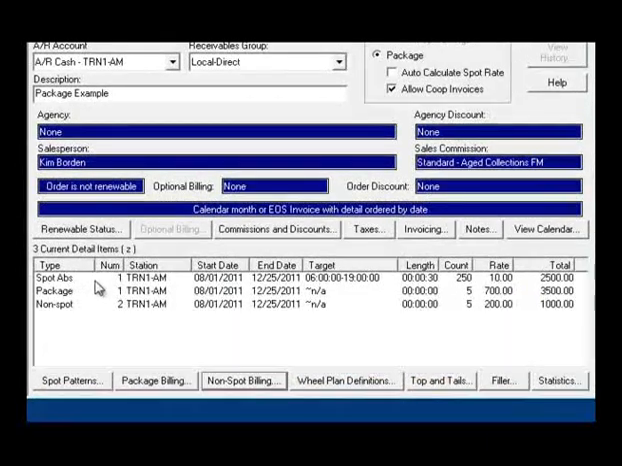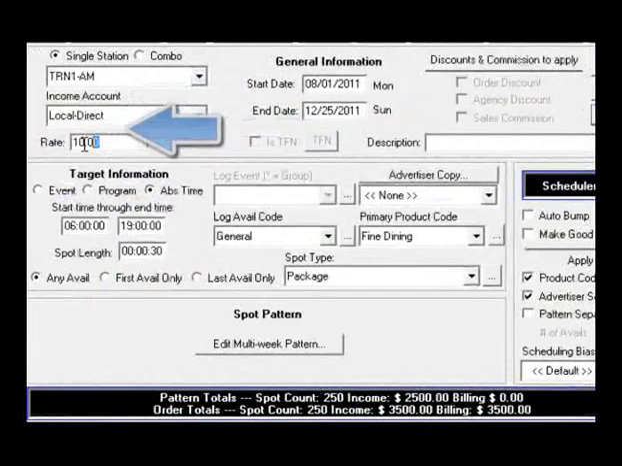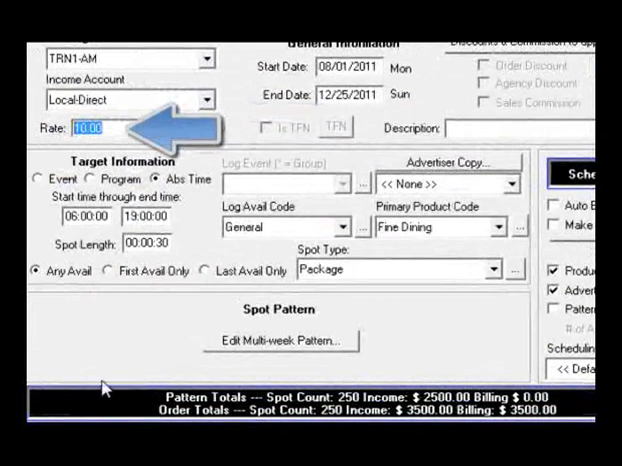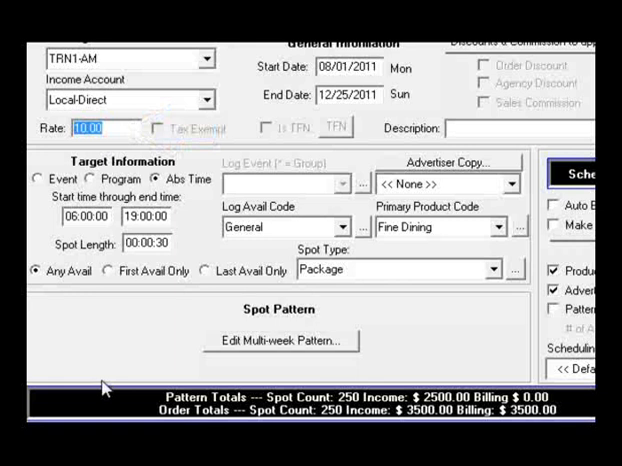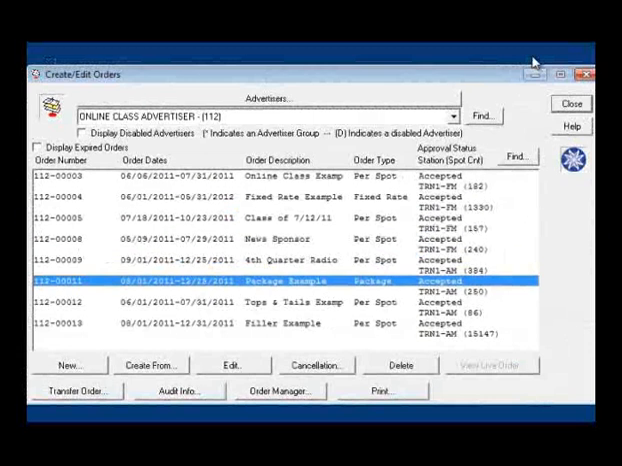Save that. And then looking at our spots, this is our internal rate. The client will not see this unless this is a co-op order, in which case that would print out on the co-op invoice. The important thing to remember with package billing is that your income and billing must match. When you save the order, if they do not match, a warning flag will come up.